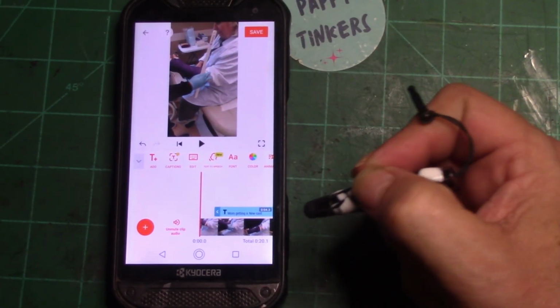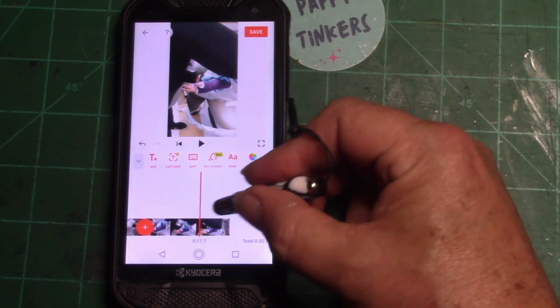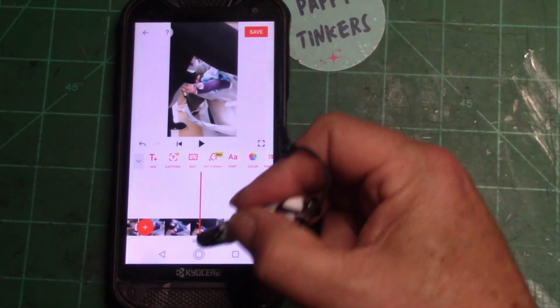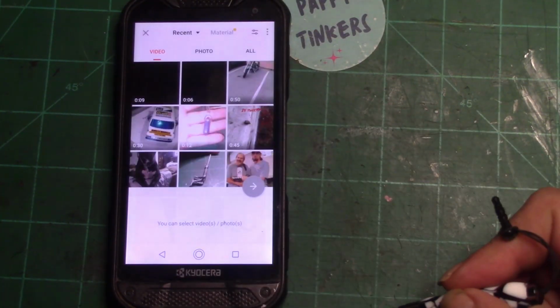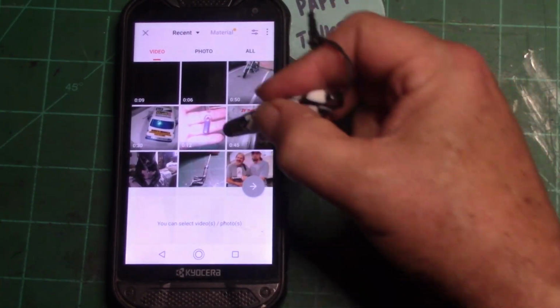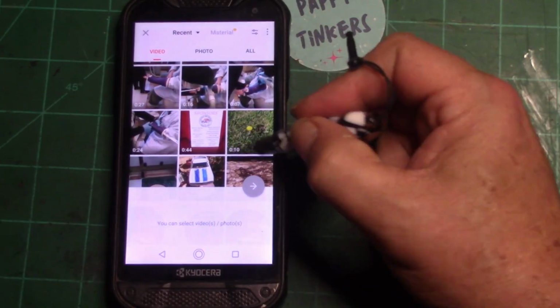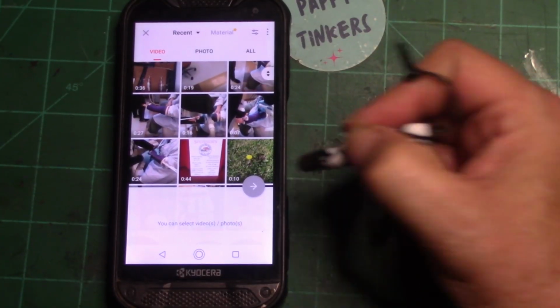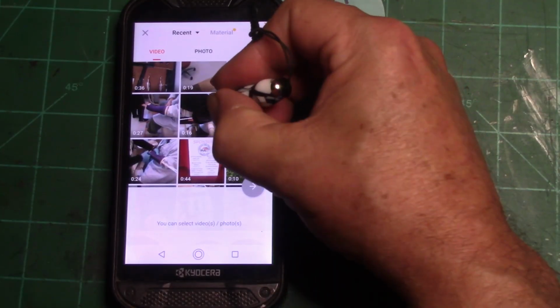We want to add another part of it. Maybe this part didn't get it all being cut out, so we need to add another part that we forgot earlier. We'll hit that plus sign and it goes back to your video list. Let's see, we did the first one, we did the second one. Well, this one looks a little bit longer, so let's add that in there.